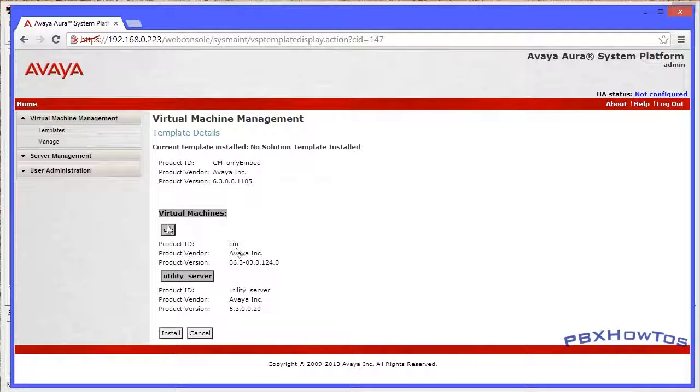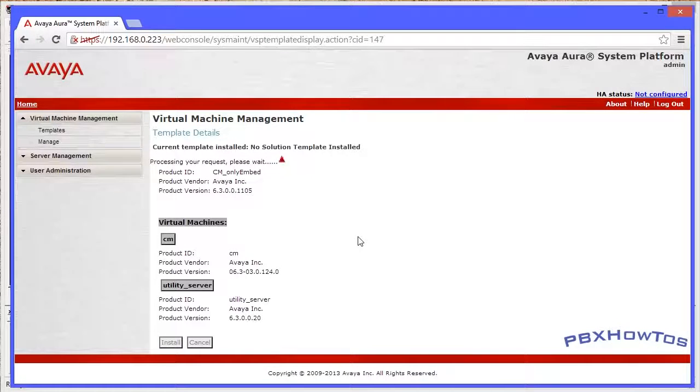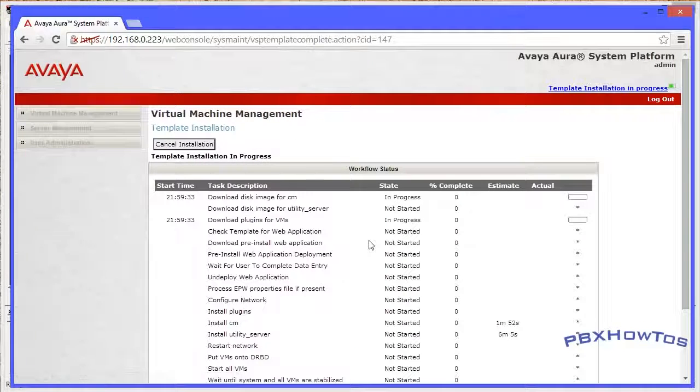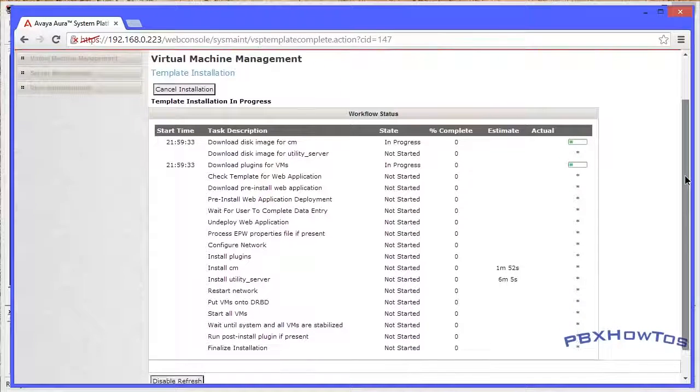Here it gives me the virtual machines that it is going to install. I say OK to those and click Install, and you can see the very fast spinning diamond or triangle, because I actually sped up some parts of this video so you don't have to sit here and watch the install. But if you take a look at the start times, this will give you an idea or gauge of how much time it takes to install this.